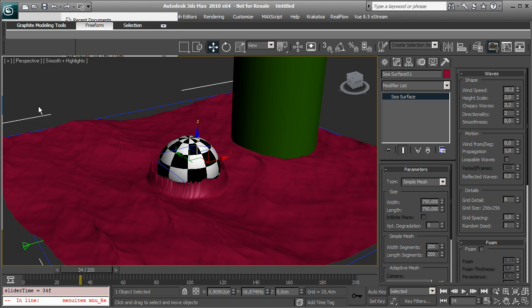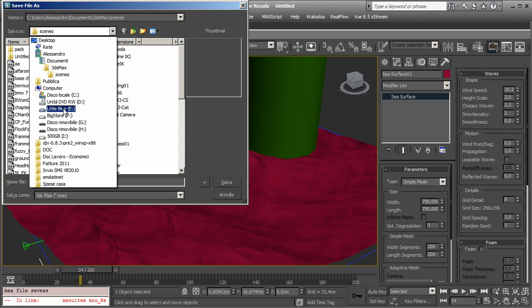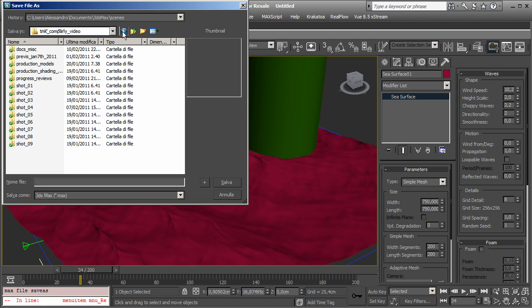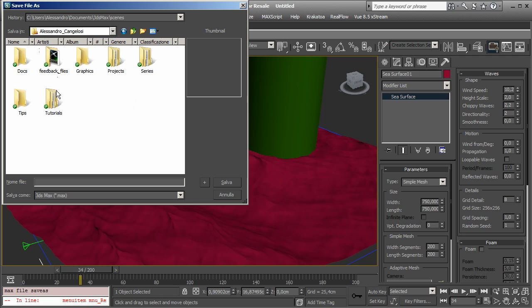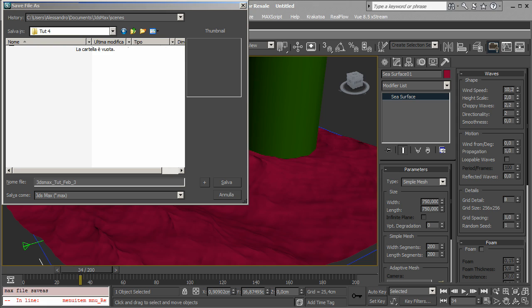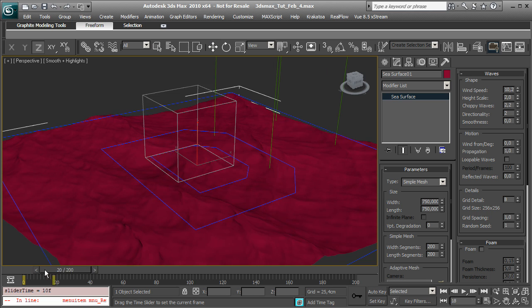Okay, let's save our scene in the right folder. Sorry, and tutorials 200 February 2004. Okay, so let's call it 4. Okay, and we have the scene saved.